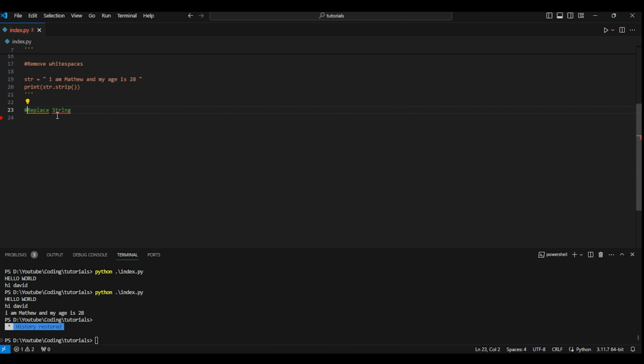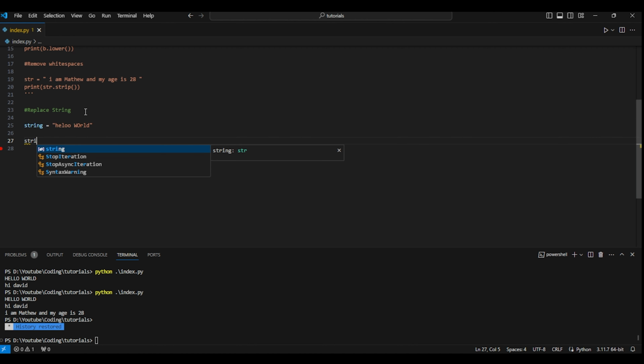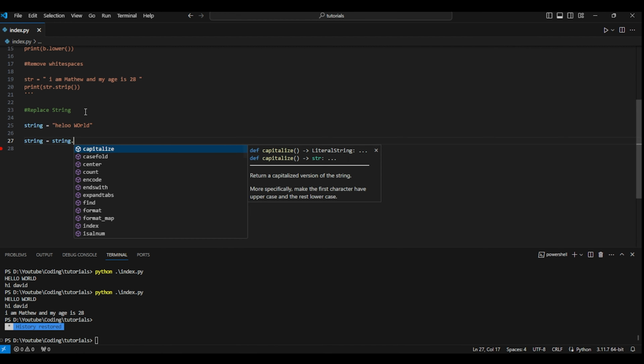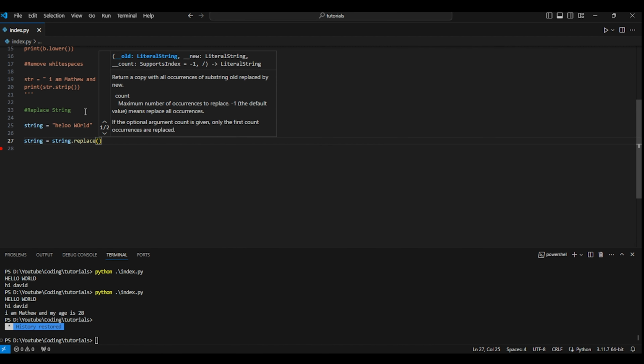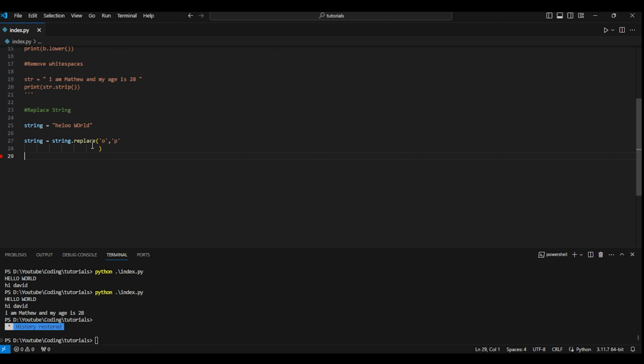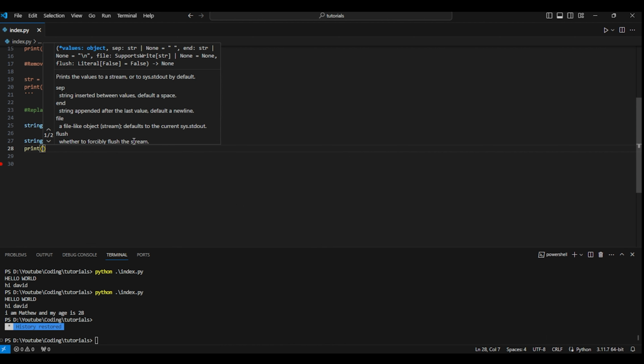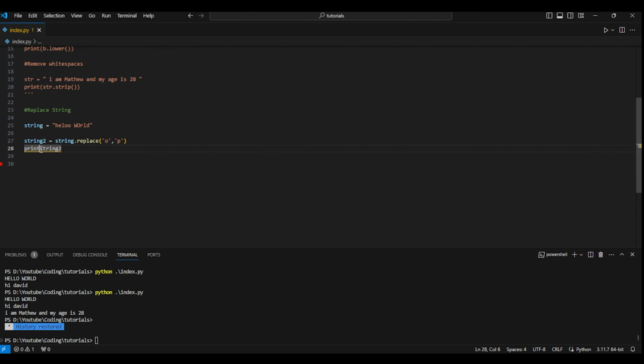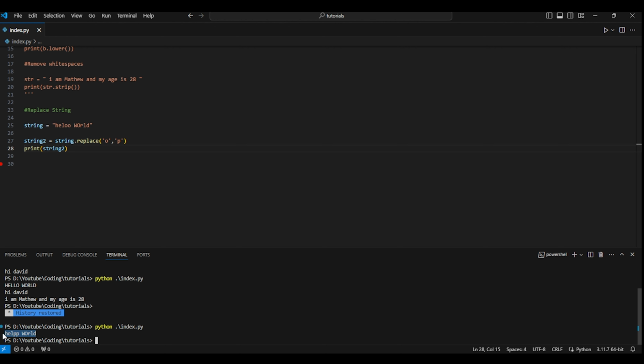Another thing that you can do with strings is to replace a substring from a string. To do that, initialize a string, and to replace a substring, you can use the dot replace method in Python. It takes two parameters. The first parameter is the substring that you want to replace, and the second parameter is the substring that you want to insert in its place. Let's print out the output on our terminal, string 2, and if we print it out, the o inside the string will be replaced with the p.